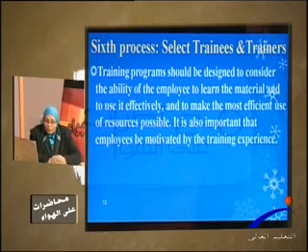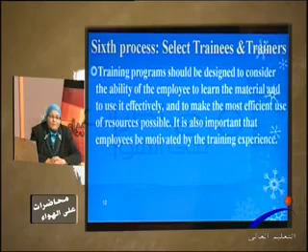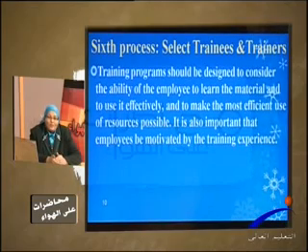Training programs should be designed to consider the ability of the employee. There should be selection of the trainees according to ability and needs, to learn the material and to use it effectively, and to make the most efficient use of resources possible. It is also important that the employee be motivated by training experiences. There are certificates of the training. This is motivation for the employee.